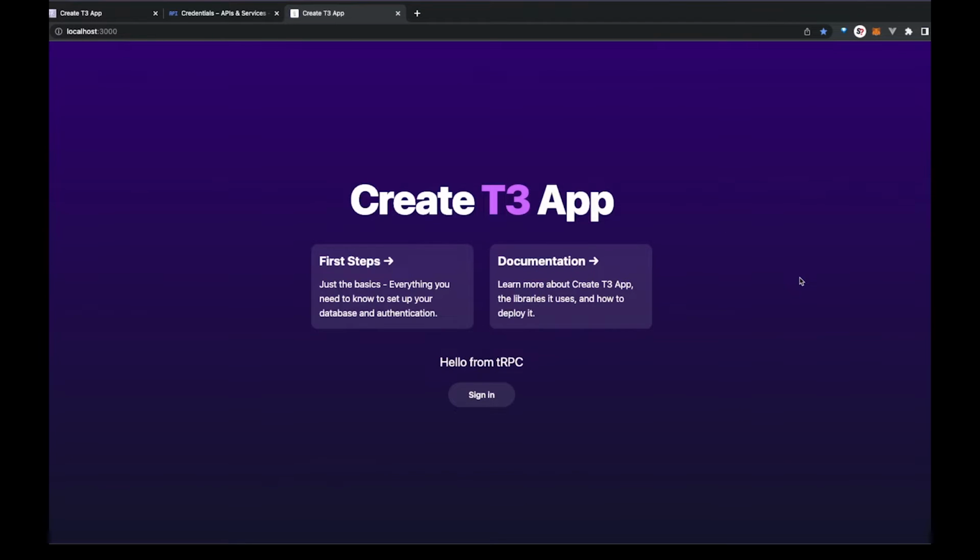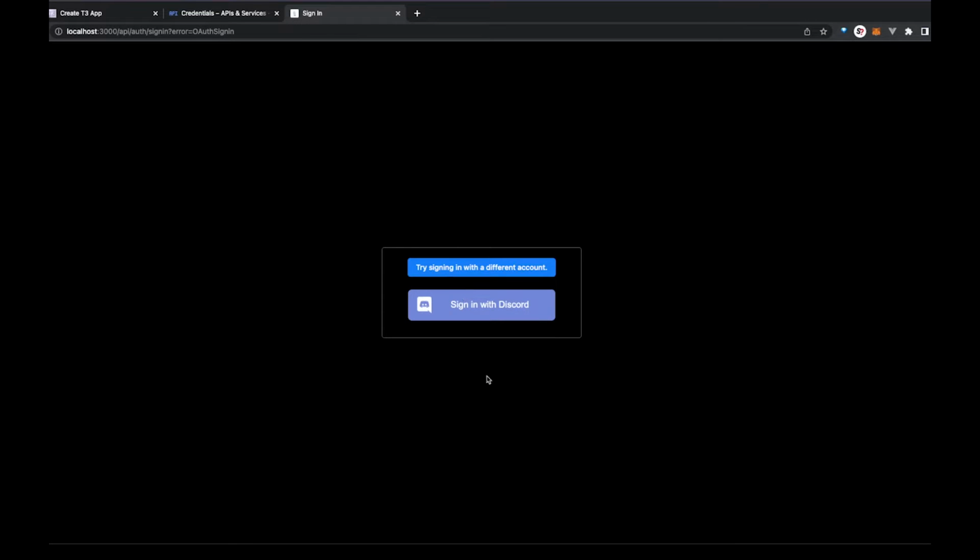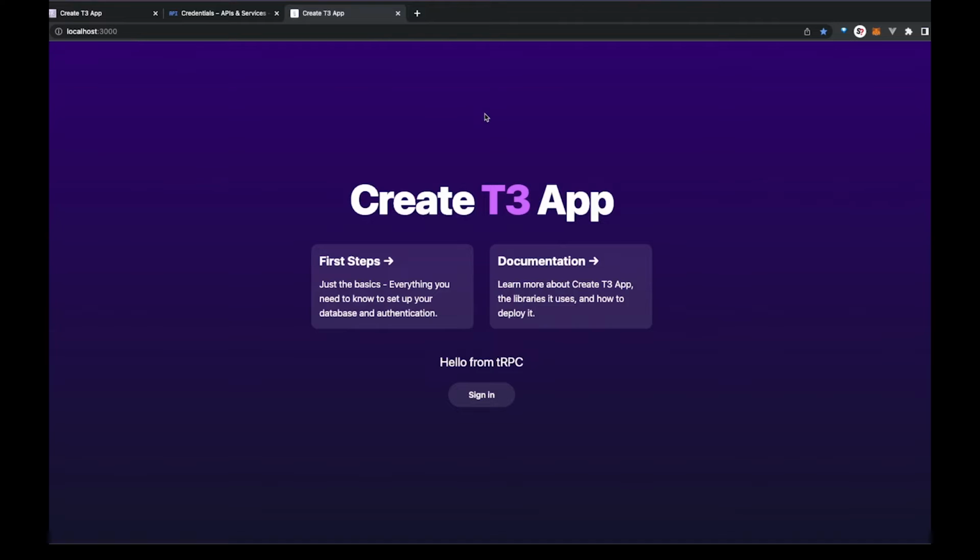And this is our basic setup. So we got our create T3 app. You can sign in here. If we click this, it's going to say sign in with Discord. Now, none of this is set up yet. So if we click this, nothing's going to happen. So instead of this, we're going to add Google here, allow you to do that. And then we'll actually add a kind of a custom sign-in page, I think, as well. Show you how we can do that.